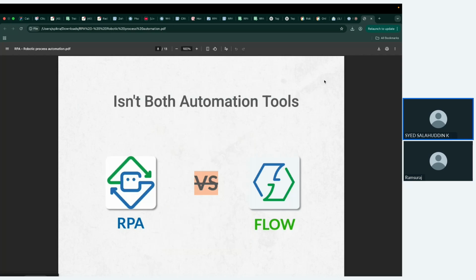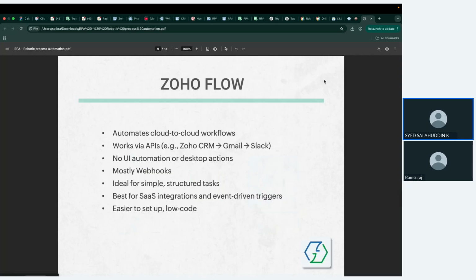And most of the questions we came across was, what's the major difference between RPA and Flow? So we would like to mention that difference over here. Isn't it that both are automation tools, right? It's absolutely right, but there is a major difference between them. Zoho Flow is used as an automation tool, just as we said, but instead of mimicking the human, Zoho Flow is utilized only for making the process automated. So when it comes to automating cloud-to-cloud workflows, Zoho Flow is going to be used.